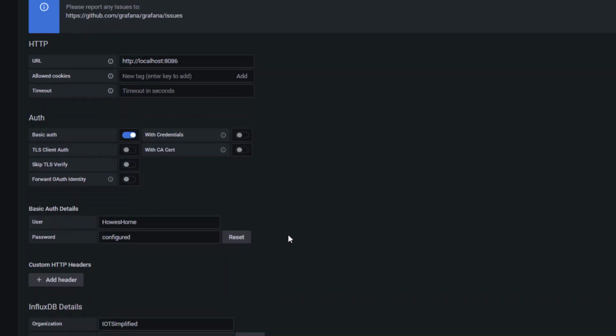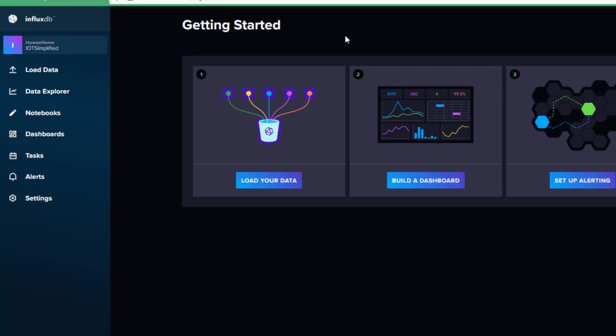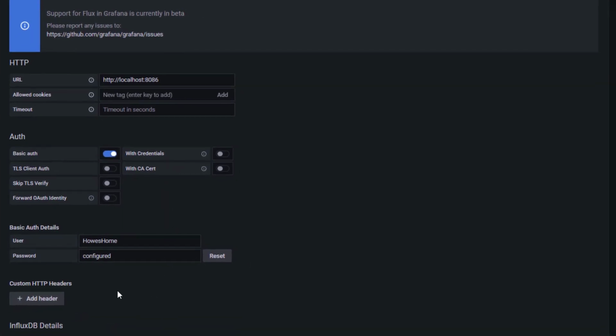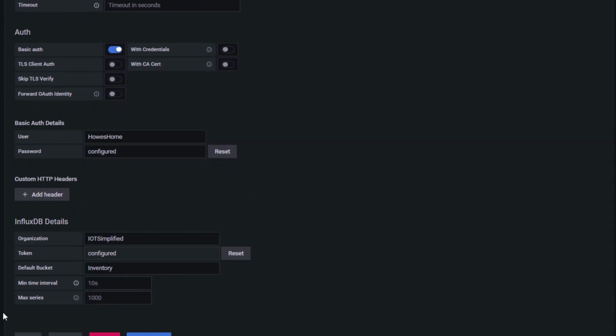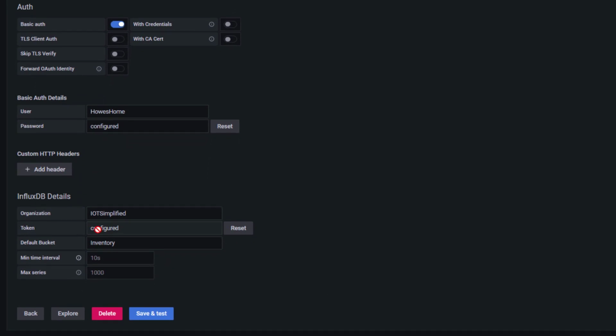So let's go through what's different on here. The first thing is the URL stays the same, so localhost 8086, basic authentication, and then that is your username and password that you've used to log into InfluxDB. So we'll tick that, and then we come down to this bit. Now this is different, okay? So you can see here, token. I've already put this in, but I'll show you how to do it.